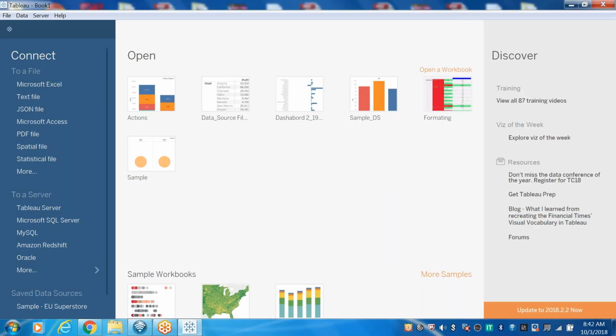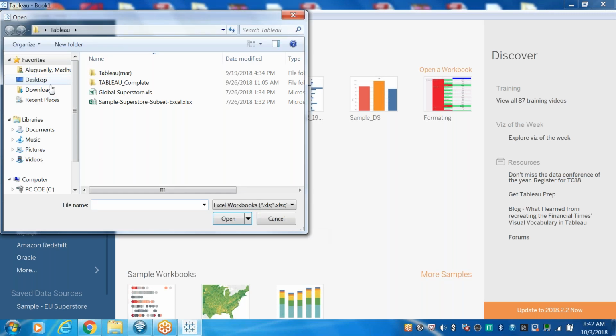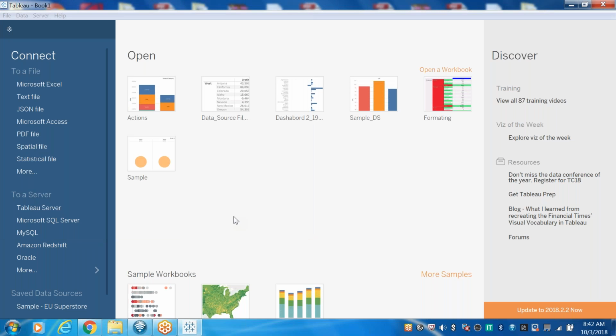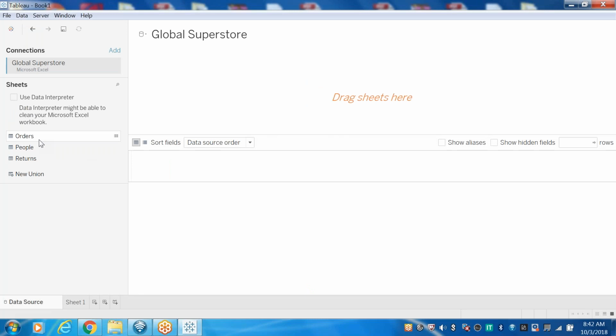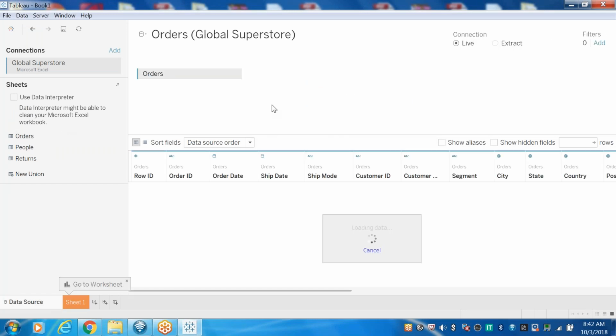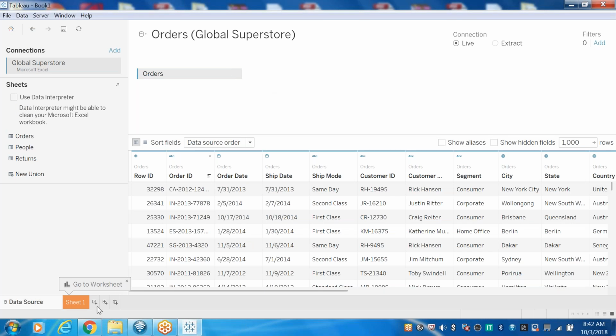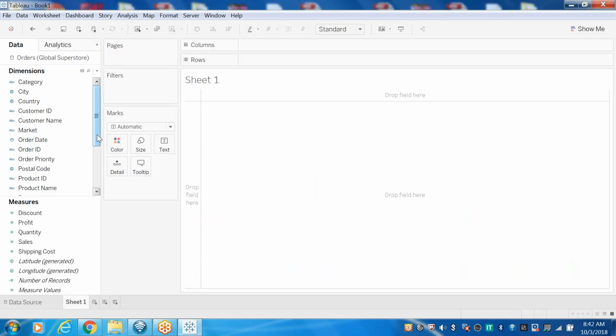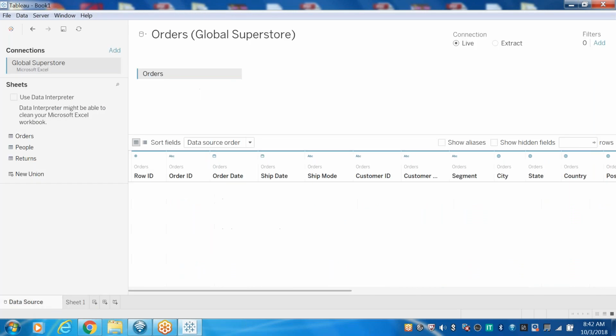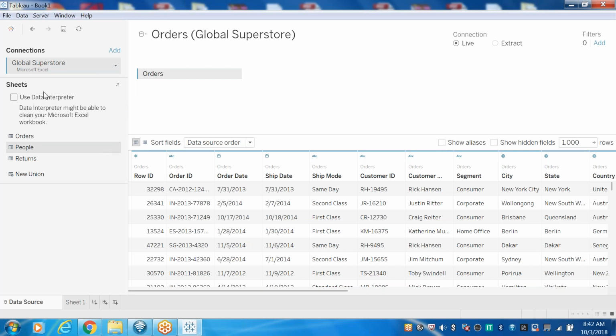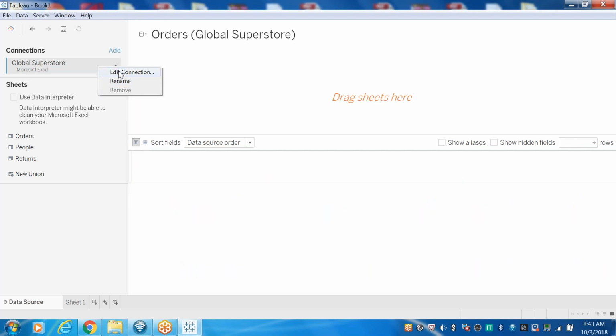So we will discuss a few more formulas and functions in today's session as well. I'm trying to open the Global Store here and have the orders. We also need to discuss the joins concept, which was missed; we'll discuss that later. Let me connect to the other one.